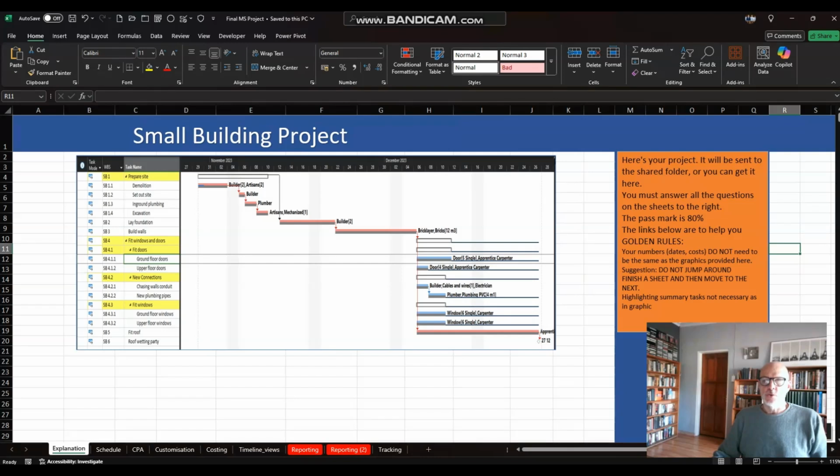Golden rules. Your numbers, dates, costs do not need to be the same as the graphics provided here. Do not jump around. Finish a sheet and then move on to the next. You can see here there are a number of sheets at the bottom. 2 are red, and we'll get back to that.